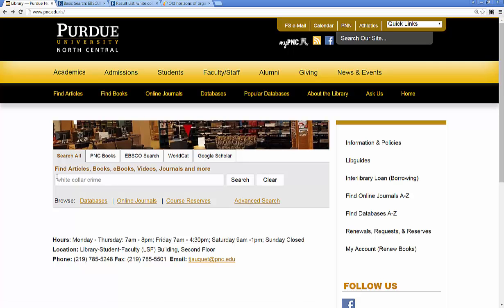In the center of the screen, you have this large search box. I've already put some keywords in here. And then above the search box, you have these tabs. These tabs are important because they also help you narrow down your search results. The first tab, which is the Search All tab, will search the library's catalog and databases, and you will find both books and articles using that tab.